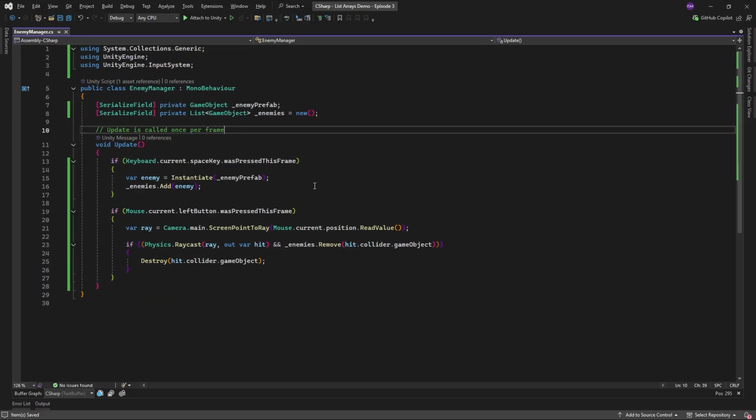But what if we want to control where the enemies spawn? Maybe we want 4 specific spawn points around our map. A list would work, but we don't really need to resize it. Those points never change. So that's where arrays come in. All right, so let's add another field here.